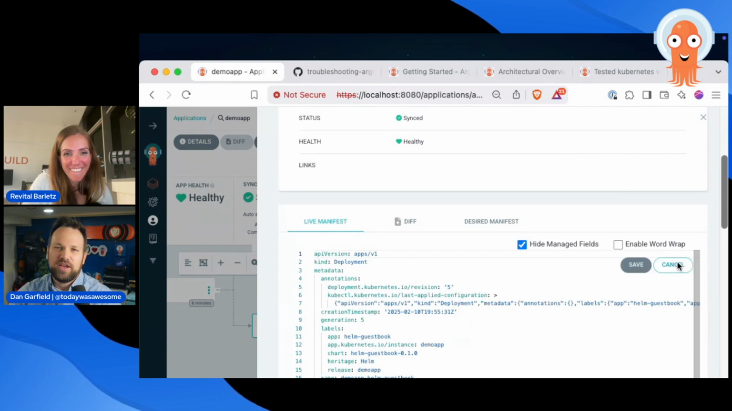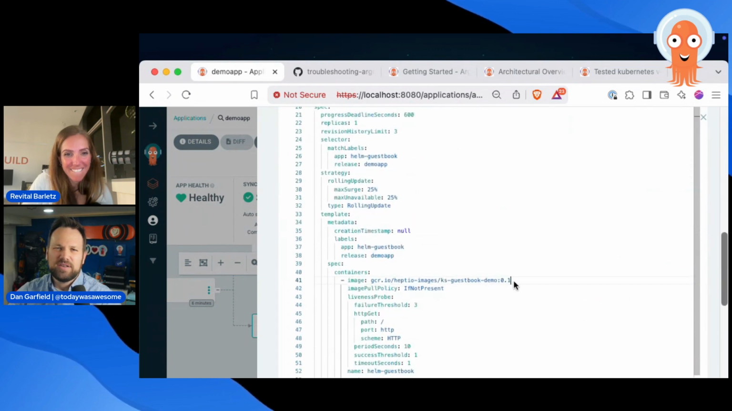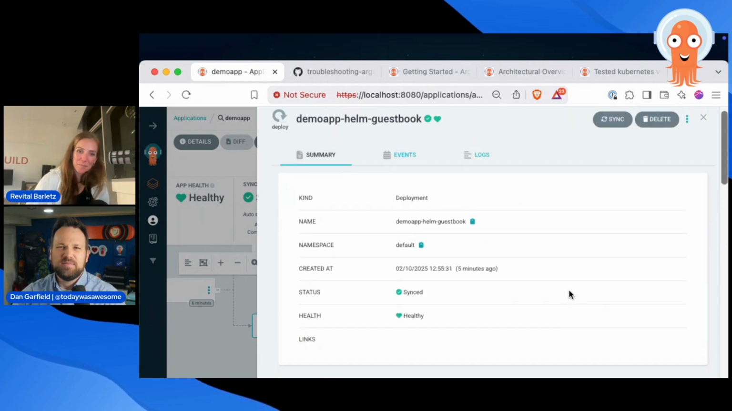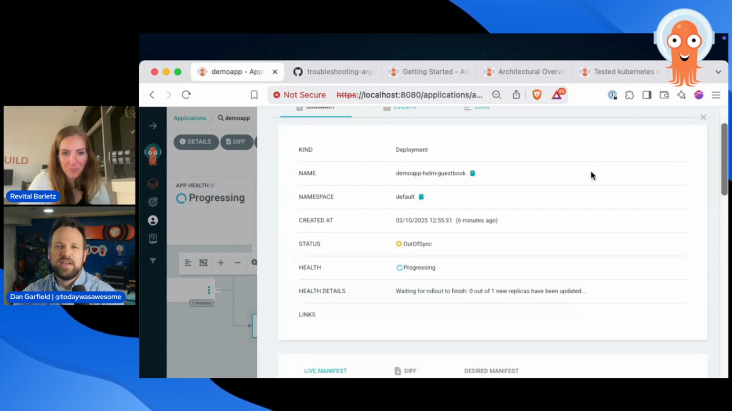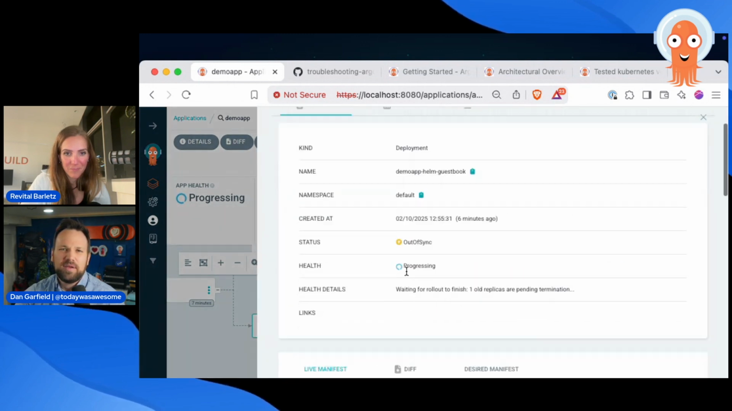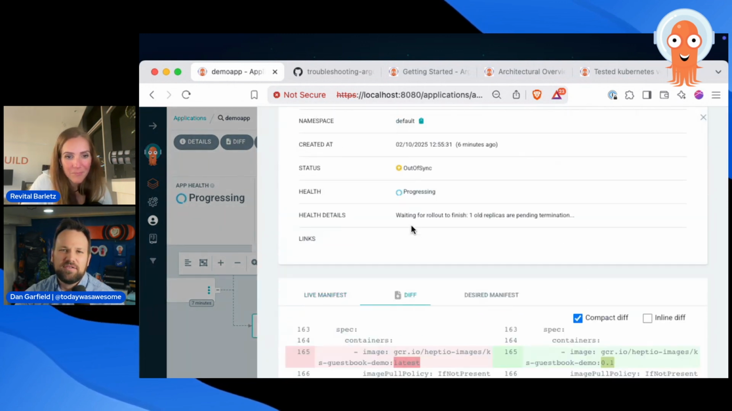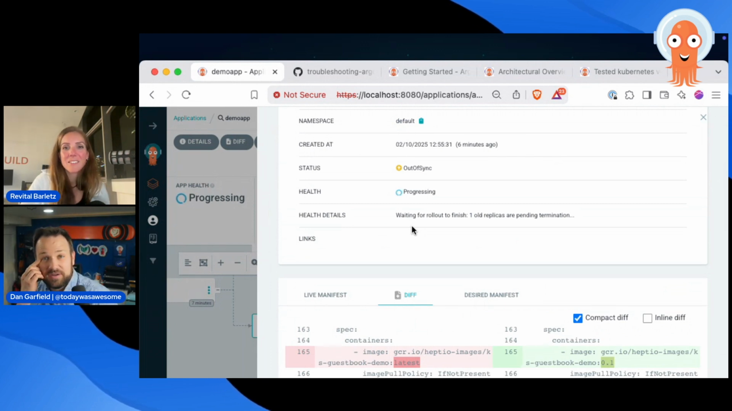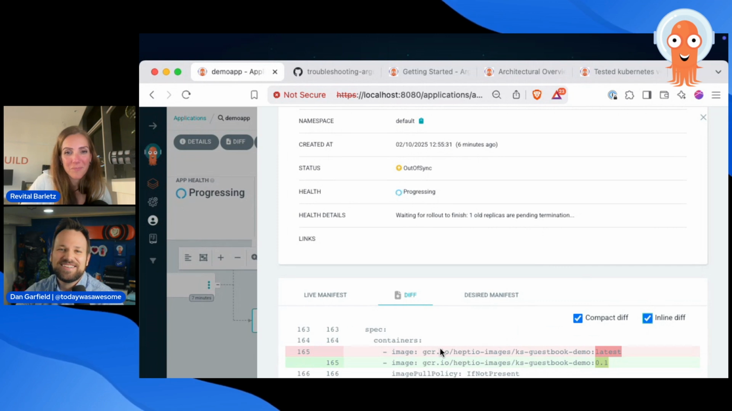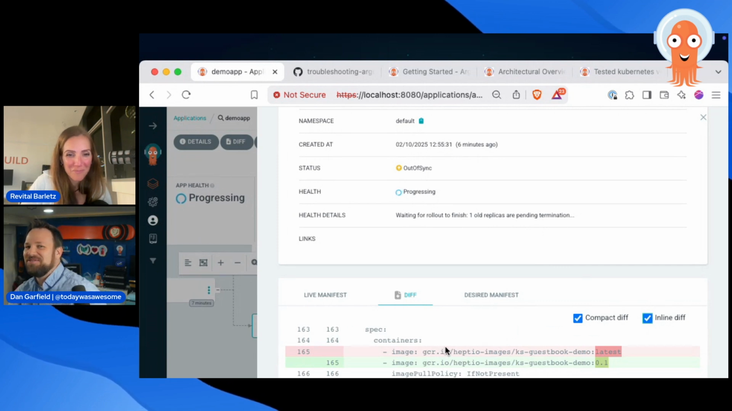So let's hit edit again, and we'll go down to this image, where it says 0.1. Let's put it back to latest again. We'll save it, and when we do, again, it creates it. But if we look at the deployment and go down to this diff, it shows us exactly what has been changed. Fantastic. Amazing. This is so powerful, right?